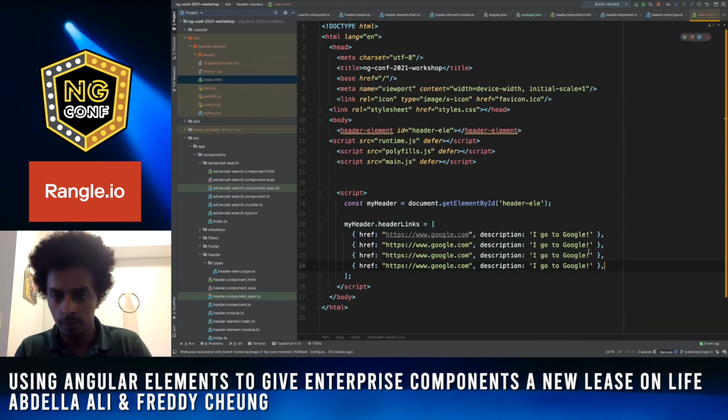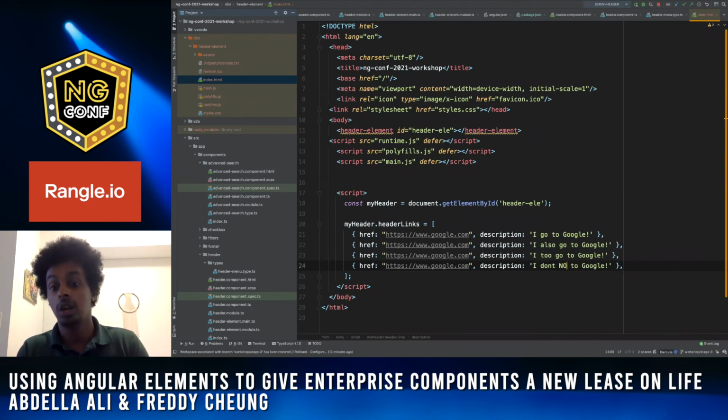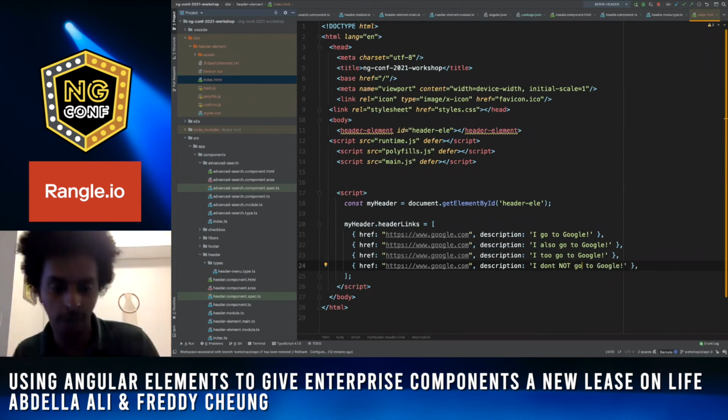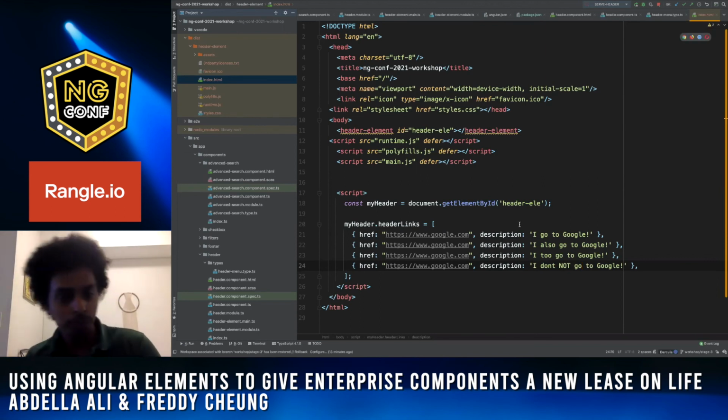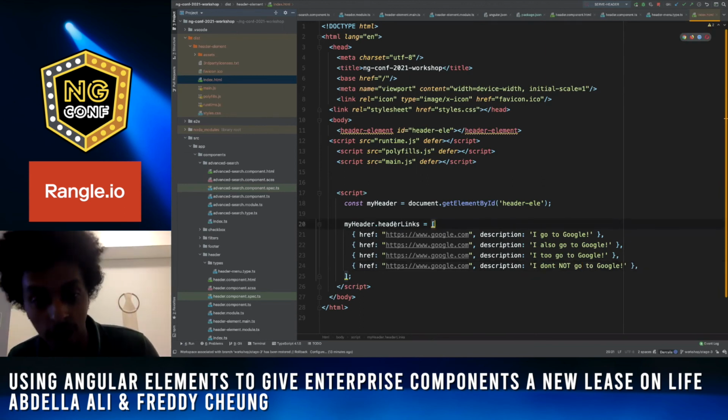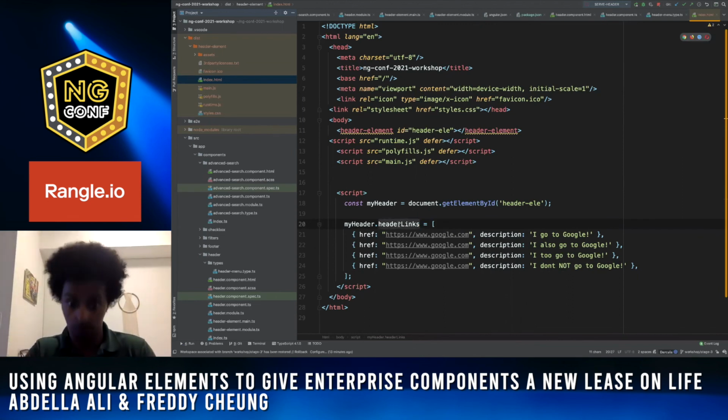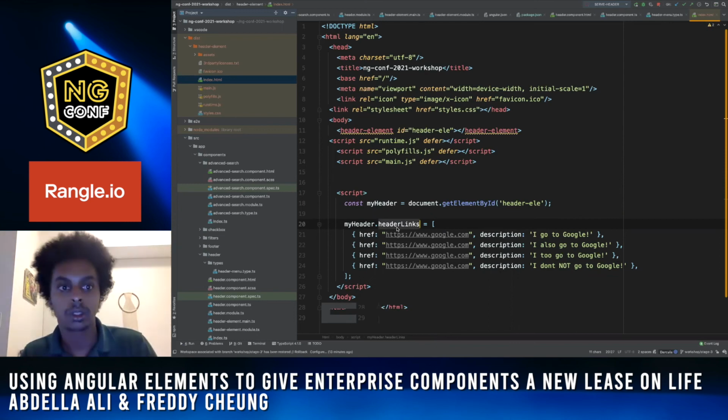Four of them. I too go to Google. I don't not go to Google. There we go. We got four links here. And it's an array of links with hrefs and descriptions, and passing it on to a property on this header over here called headerLinks. Let's see if it works.